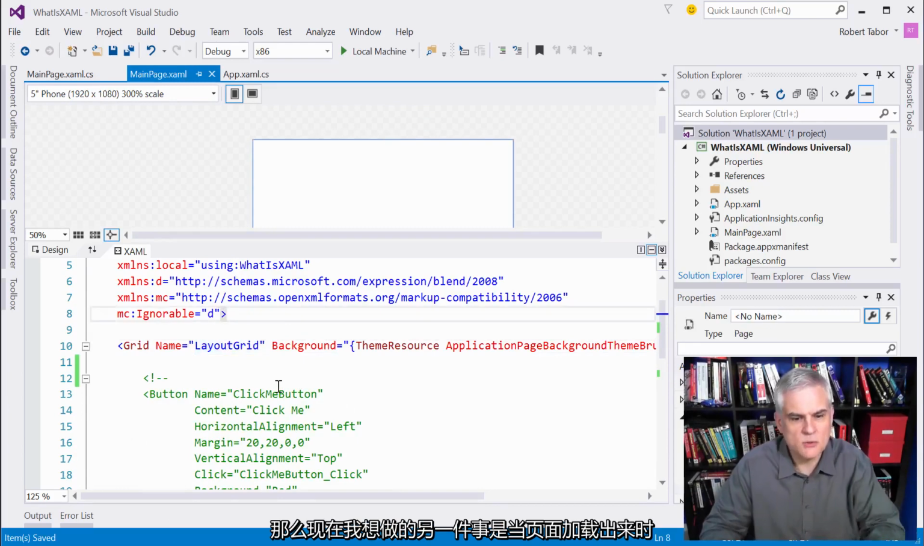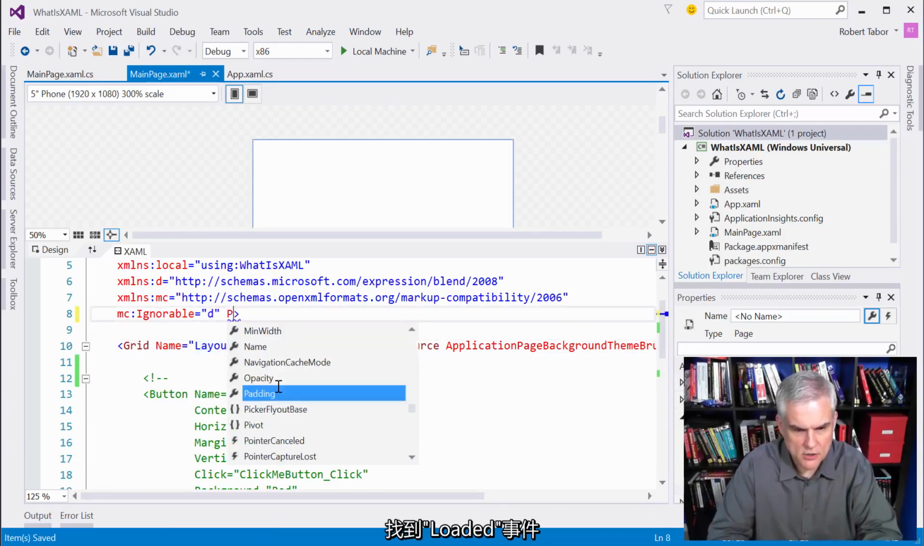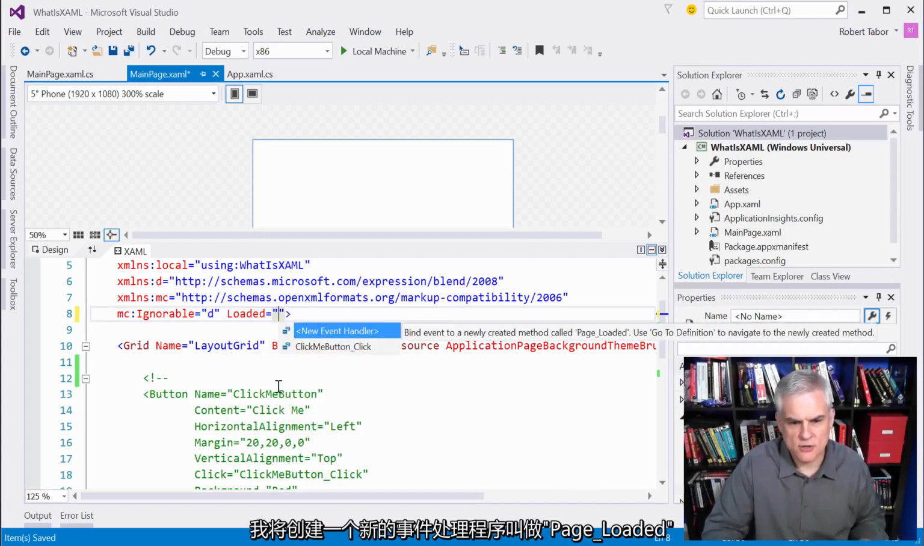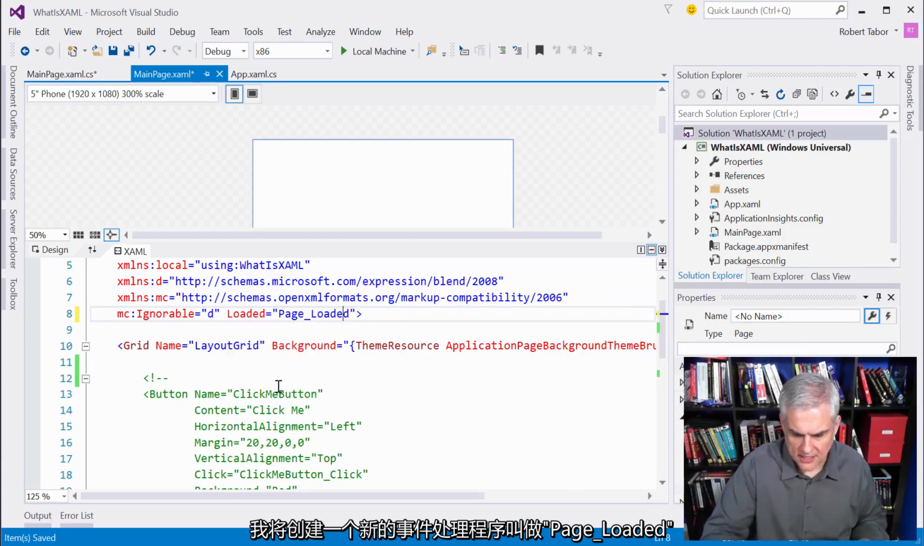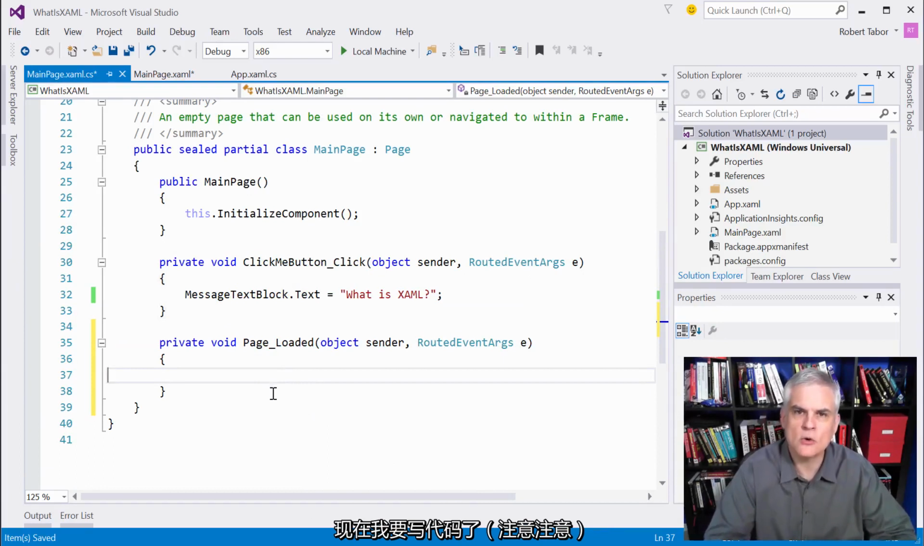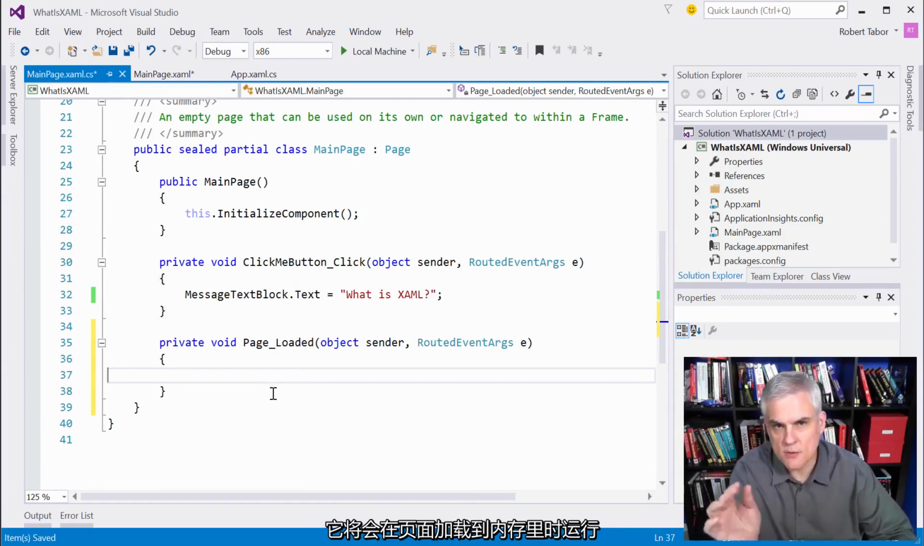And then the other thing that I want to do is whenever the page loads, so I'm going to go find the loaded event. I'm going to create a new event handler called page loaded. I'm going to use the F12 key on my keyboard to pop that open in the code behind. And so now I want to write code that will execute whenever the page has loaded into memory.